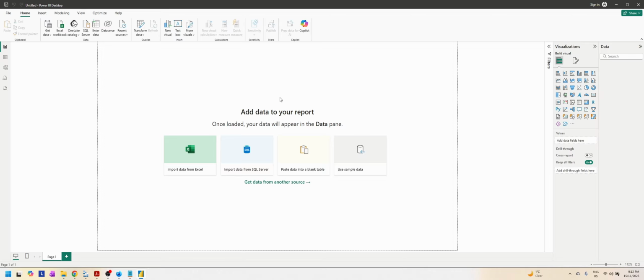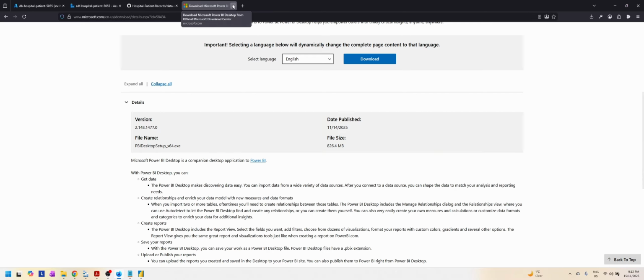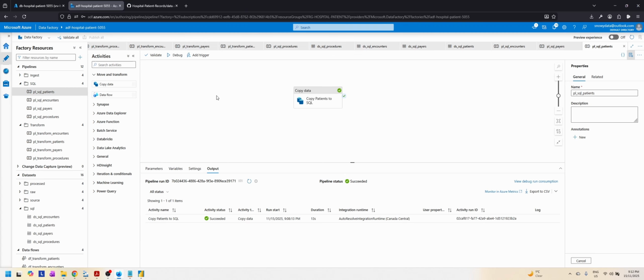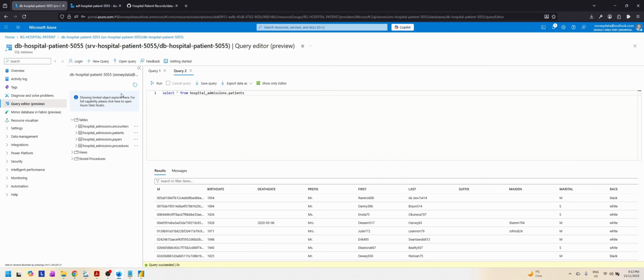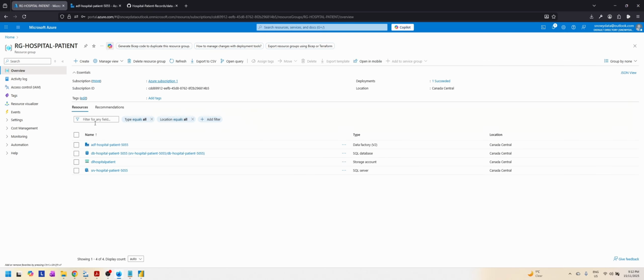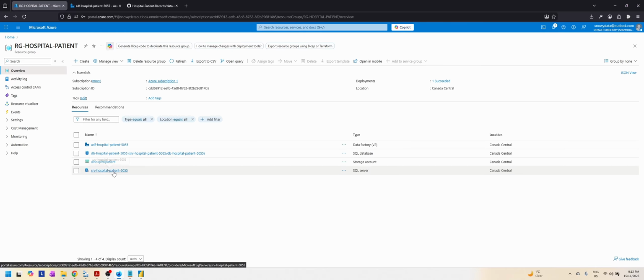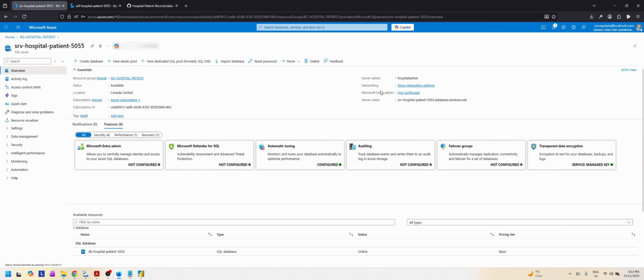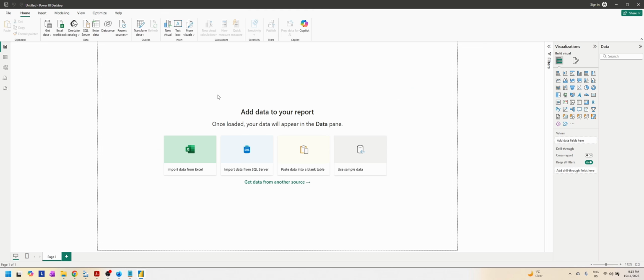So let's do that. Let's bring in the data first, but before that we need to see, let's go back to our data factory, or rather I should go to the, yeah, we can unsave. Let's go to our database. So this is the server name that we will be connecting. So we need this, and let's go into Power BI.